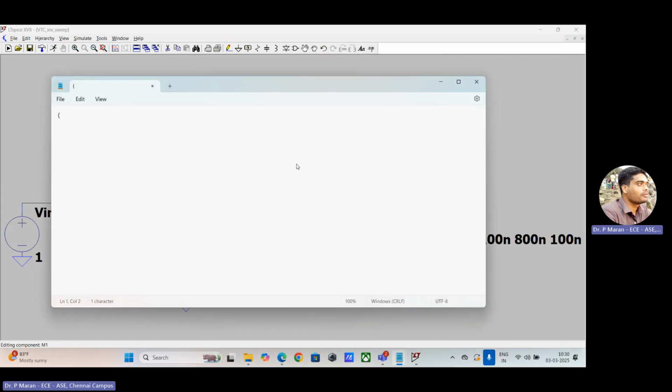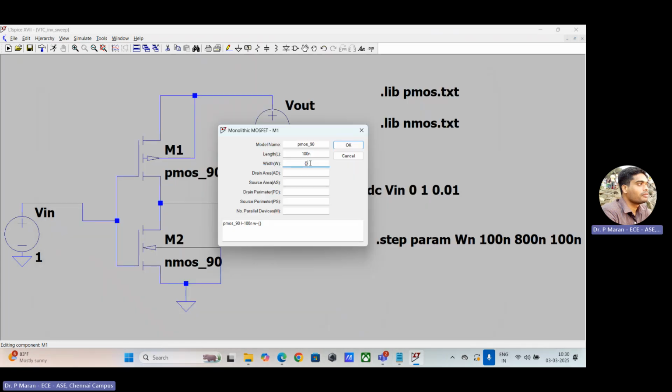What I'm going to do now, for the width of the PMOS, I first typed open curly braces. I just made it WP, width of the PMOS. You can give some name like X, Y, Z, that is not a problem at all. WP, and I'm closing the bracket. This has to be typed in the place of here.